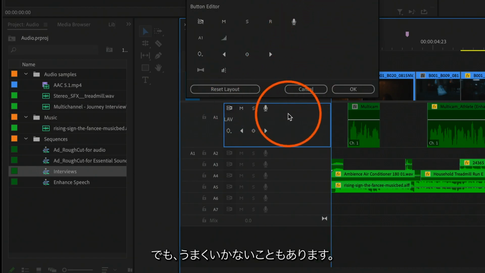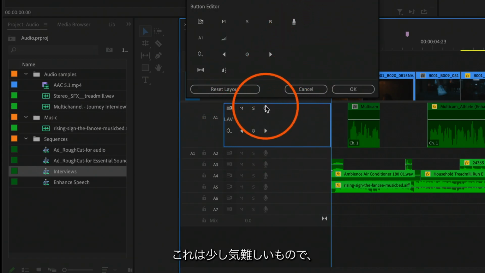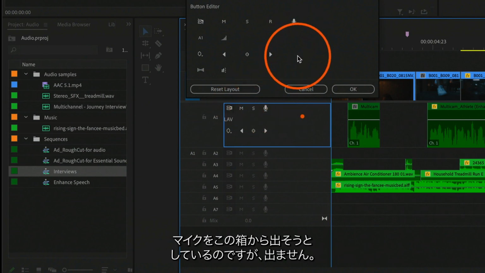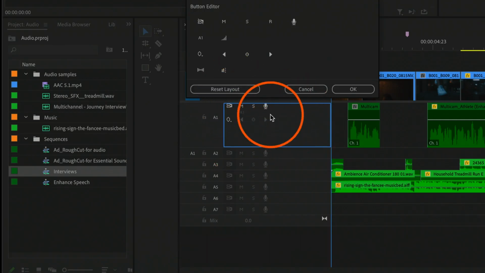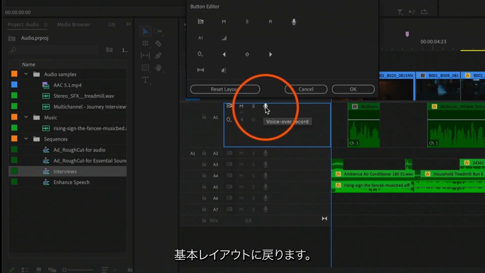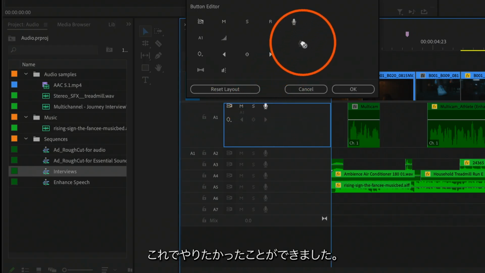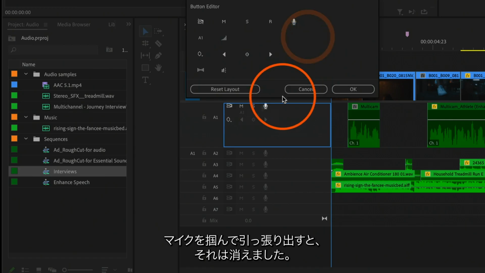Now, sometimes that doesn't work. This thing can be a little finicky, and I'm glad it actually didn't work right now so I can show you what to do. I'm trying to get the microphone out of this box and it won't go. So the trick there is just very quickly hit reset layout, and it goes back to the basic layout there. And okay, now that's doing what I wanted to do. I grabbed the microphone and I pulled it out and it went away.